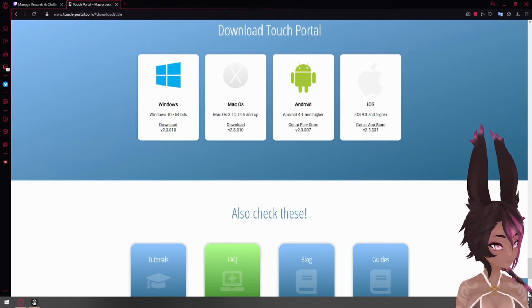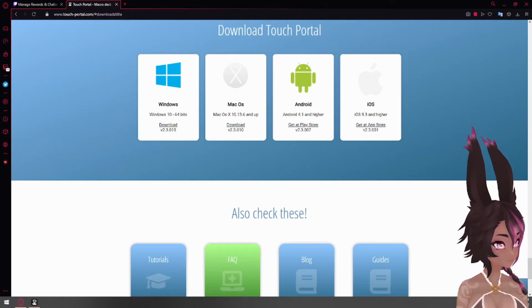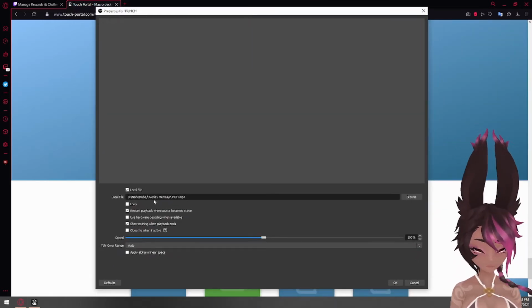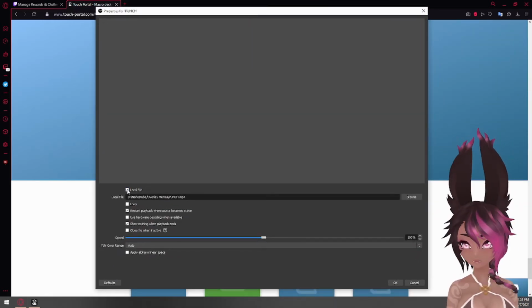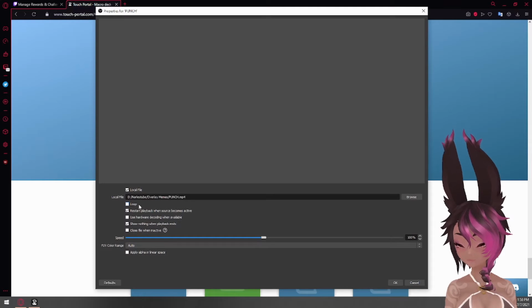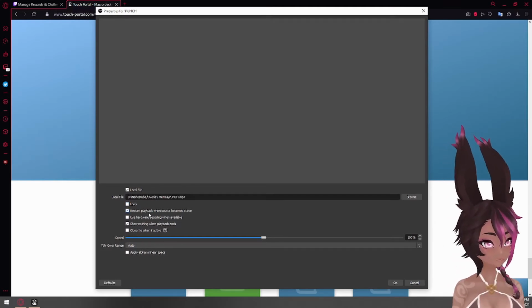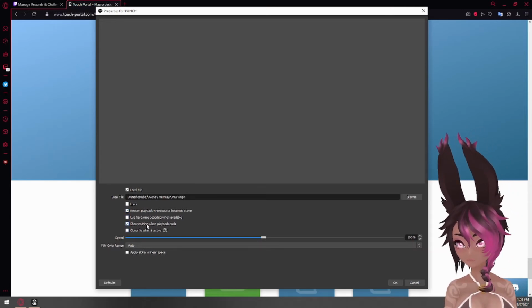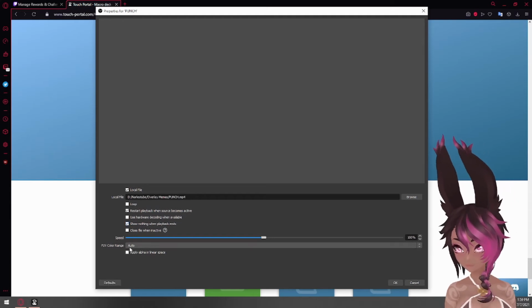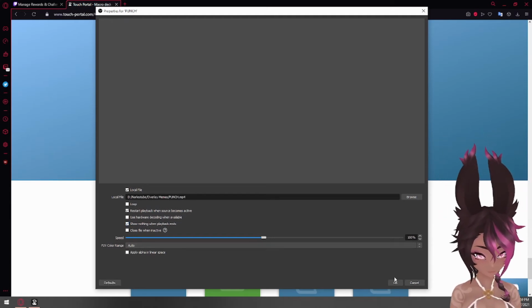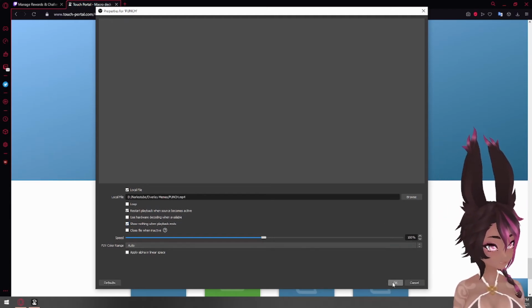So what you're going to do is come over to this. You can see here, I already have the file loaded in, local file. Restart playback when source becomes active is the most important thing to have checked. Make sure that is checked. All the rest of these is show nothing when playback ends. You want it to disappear when it ends, and the rest of this is not really important. Okay, so we're going to have that saved.